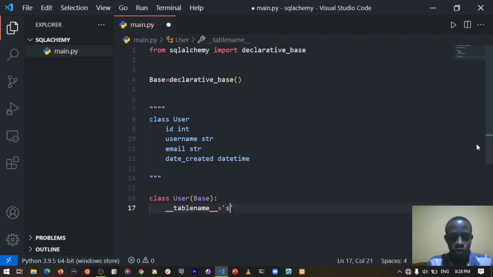So in this case, I'm going to specify users. So you may specify anything, any name you may want. And then after that, we want to create one or at least one attribute that's going to be a primary key. In this case, I'm going to use an ID. So I'll say ID, and then I say ID is going to be equal to.